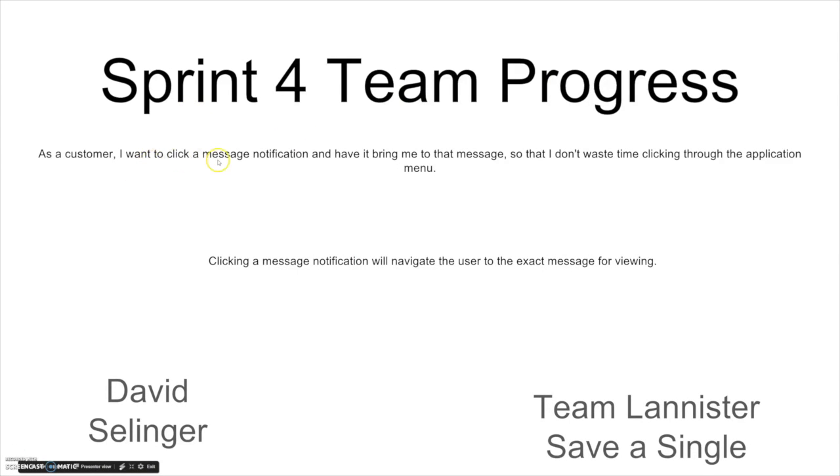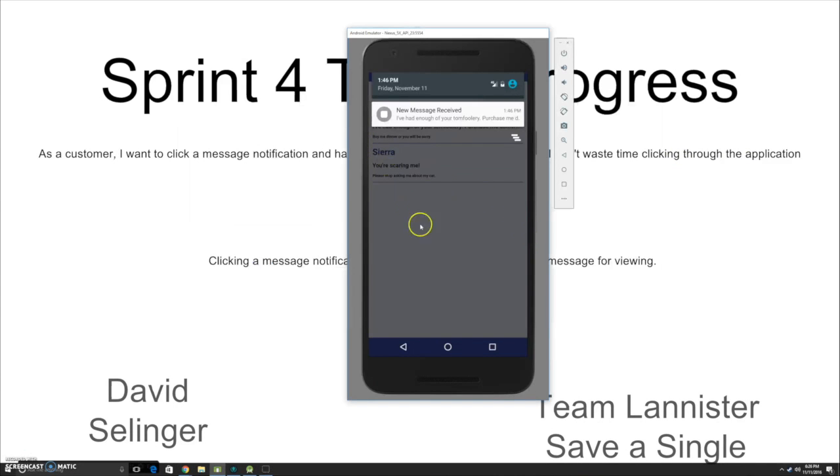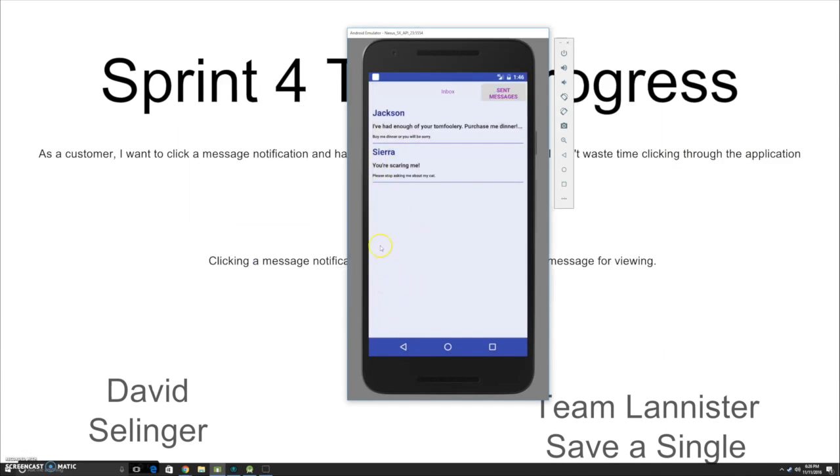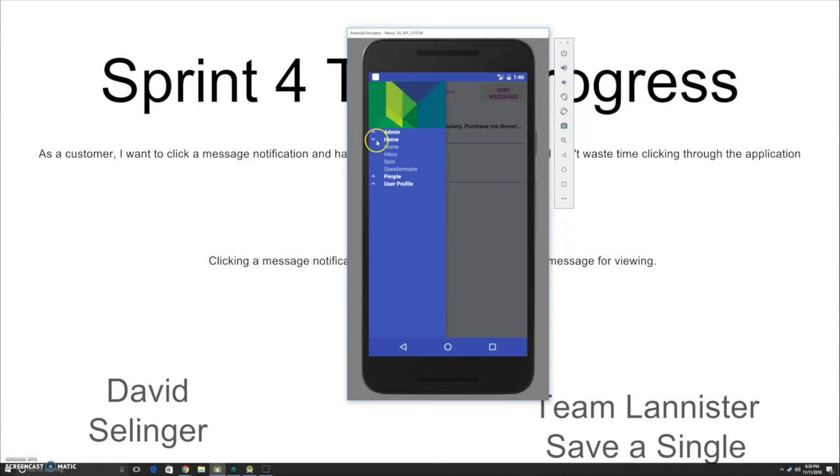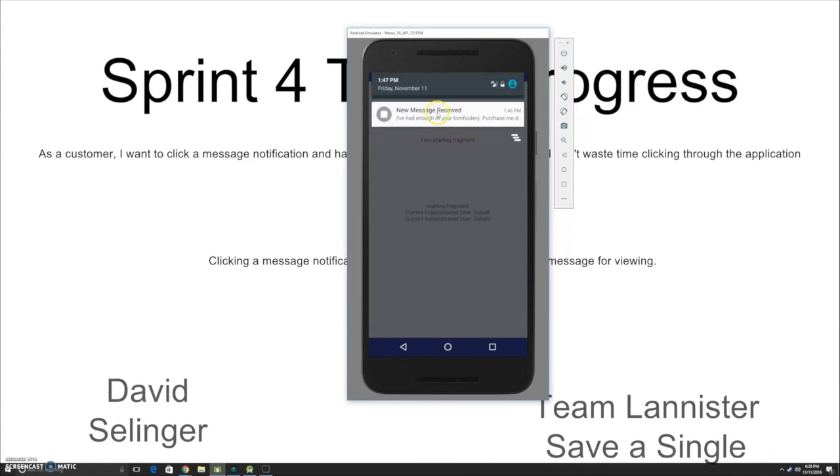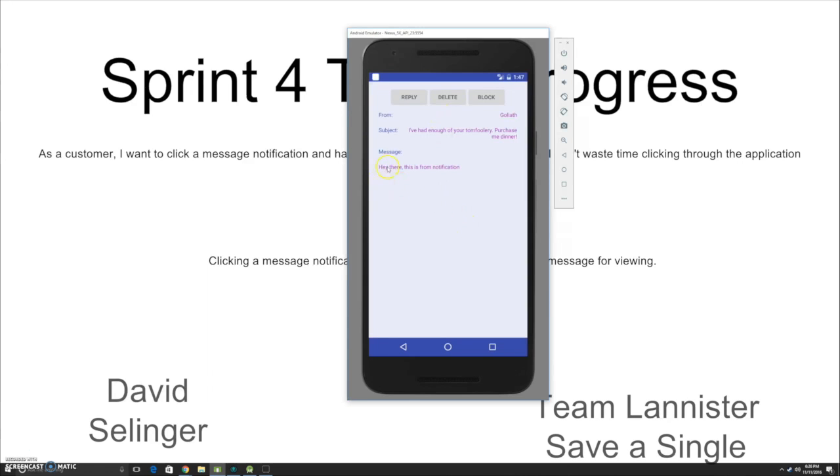As a customer, I want to click a message notification and have it bring me to that message so that I don't waste time clicking through the application menu. Clicking a message notification will navigate the user to the exact message for viewing. So to prove this, we'll go to the home page, then I'll click on this notification, and bam, I'm at that message. Hey there, this is from the notification.